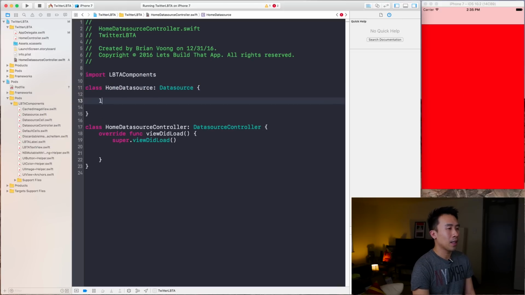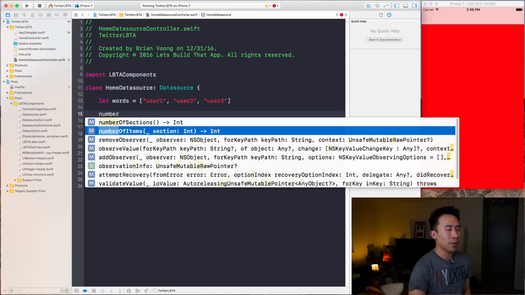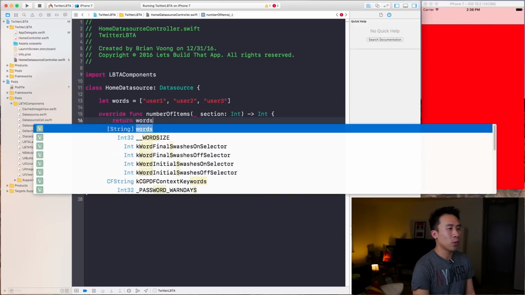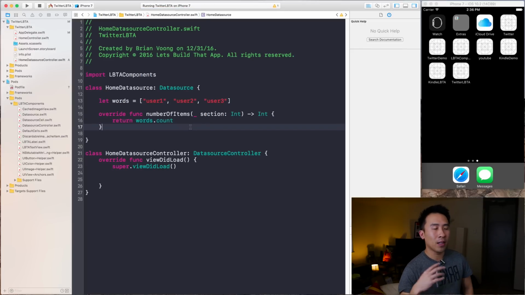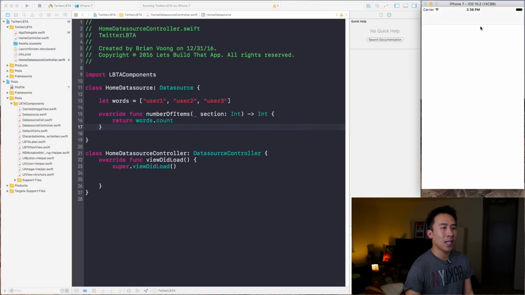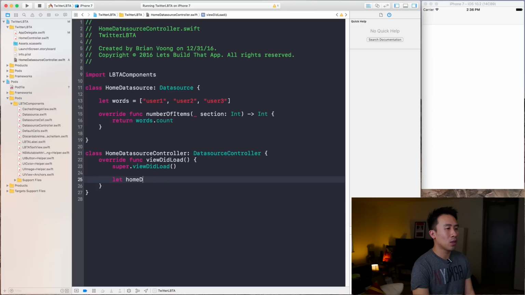And here I will say let words equals an array of user1, user2, and user3. So I have 3 strings inside of a list right now. I'm going to provide an override for numberOfItems in section like this and return a value of words.count. So I'm going to run this file now. Nothing else is going to change except for the red is going to be removed and we have just a blank controller.